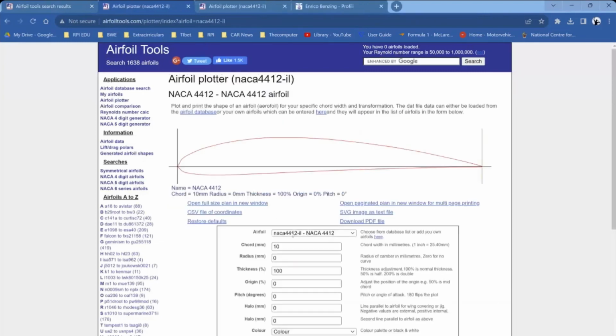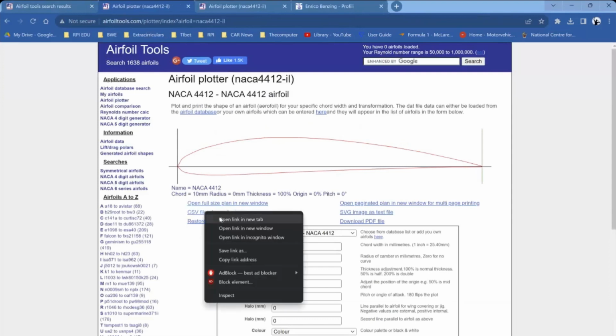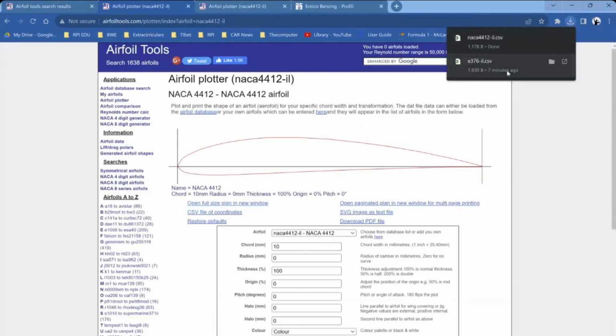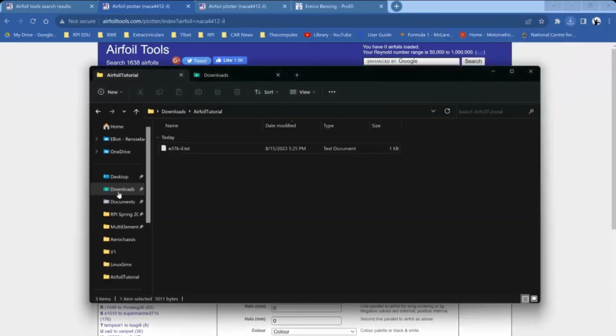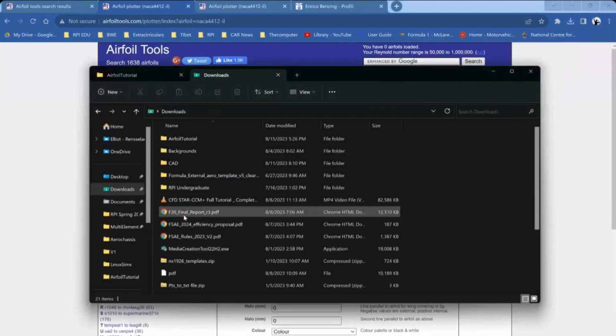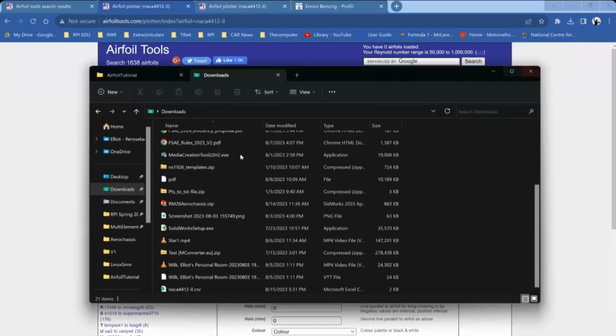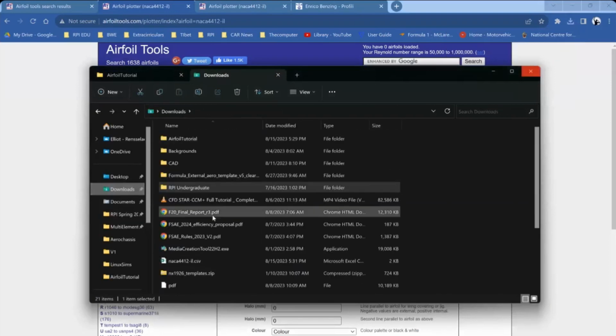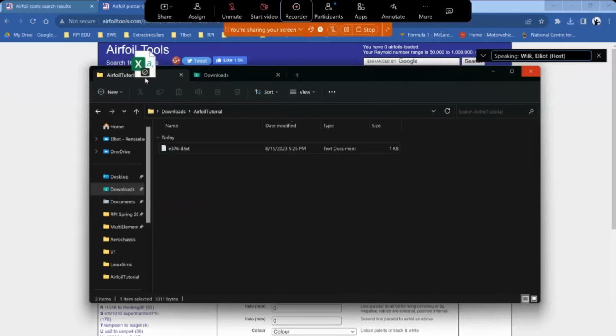We'll just click it. Chord length 10. Don't worry about the millimeters. It'll be whatever units you use in your CAD program. Now right click, open link in new tab, and it will download a file. Yes, it will download a file. Where is the file? There it is. Drop this in here.